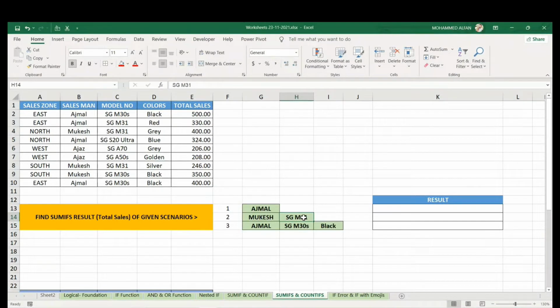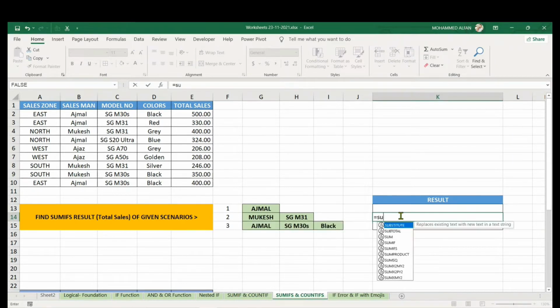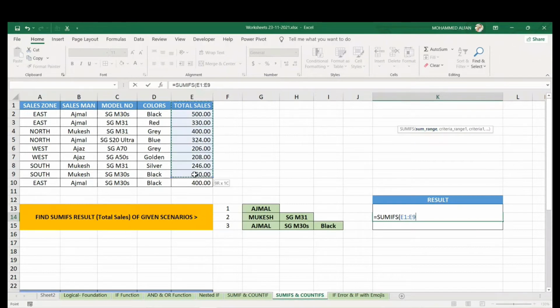Now we know the logic behind the arguments, right? That's the meaningful one. Whenever you face this kind of multiple criteria which you need to apply, immediately put SUMIFS instead of SUMIF. Here the first argument showing is the sum range, the result range. After that it shows criteria 1, 2, 3, 4. See, the dots are showing, and we can give any number of criteria.